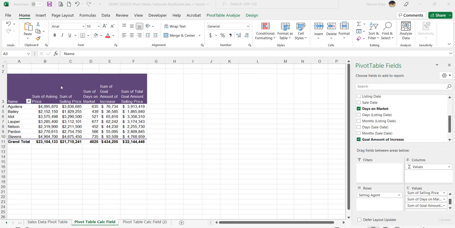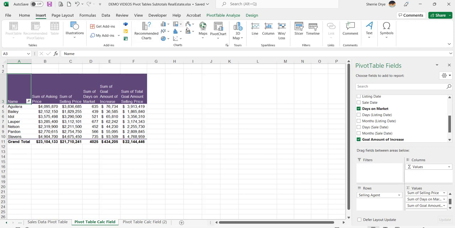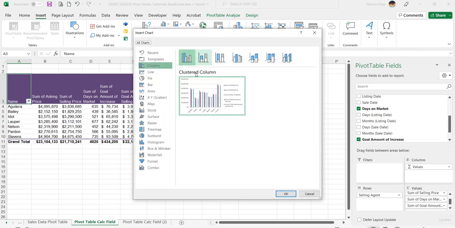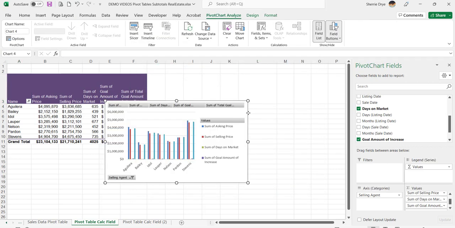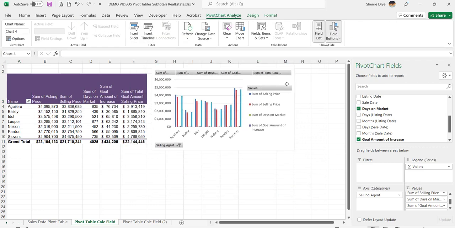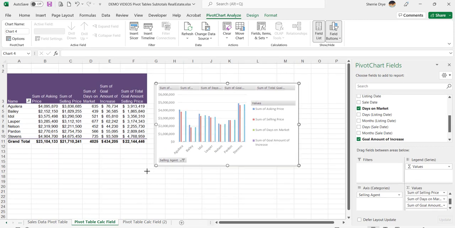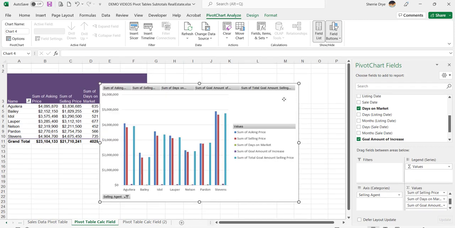Now, what we want to do is make sure you've clicked in the data, in the pivot table, go to Insert, Pivot Chart, choose your chart type, and you can resize it just like you would a normal chart.